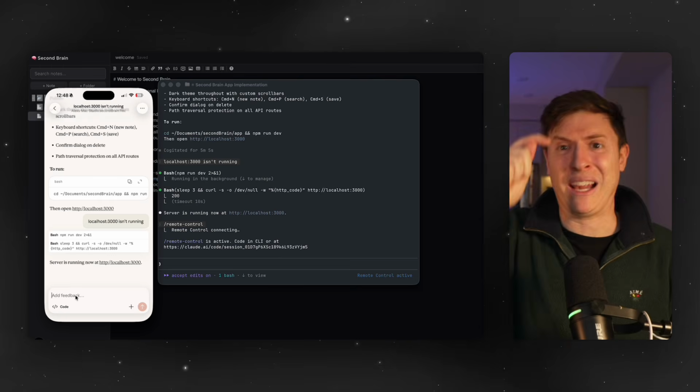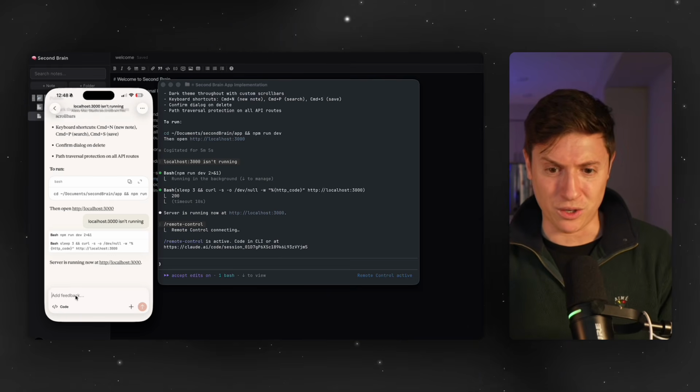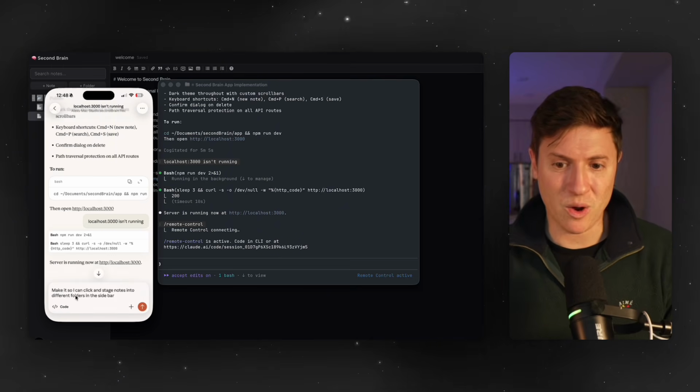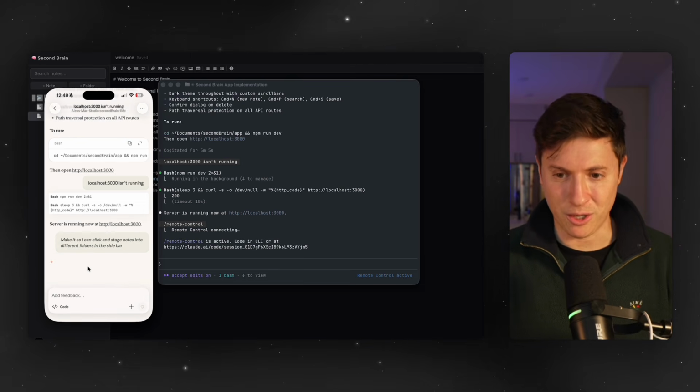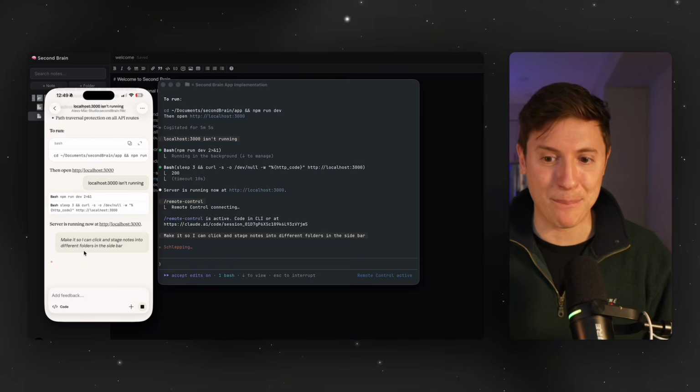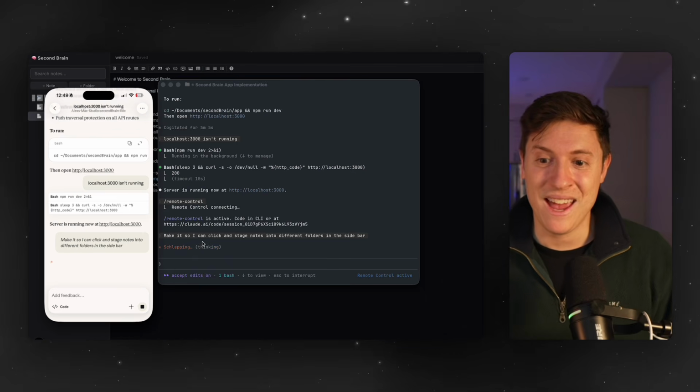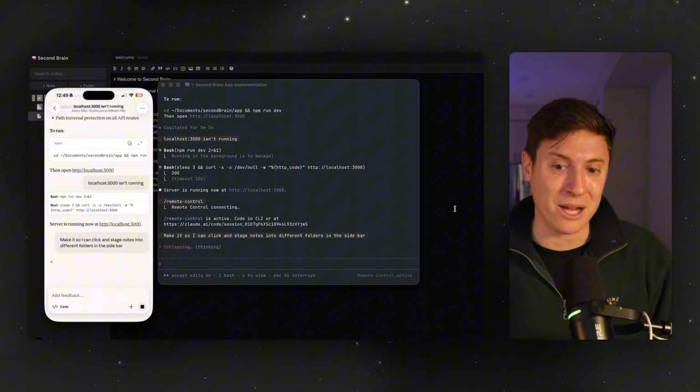I just come up with an idea. I want to make it so I can click and drag notes into different folders. So I go in here and I say, make it so I can click and drag notes into different folders in the sidebar, and I hit enter. And it gets to work. And what's happening is, you can see it over here on the right, it's actually doing the work on my local computer.